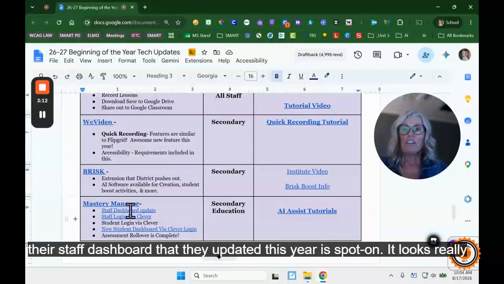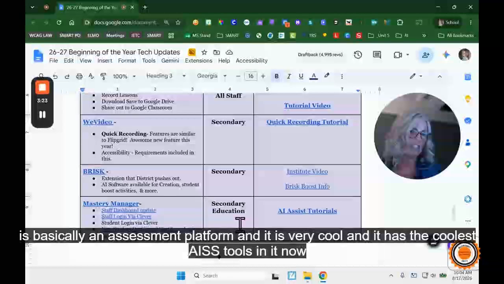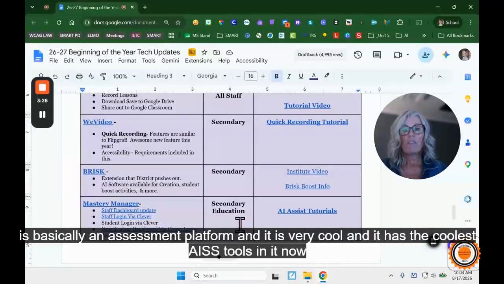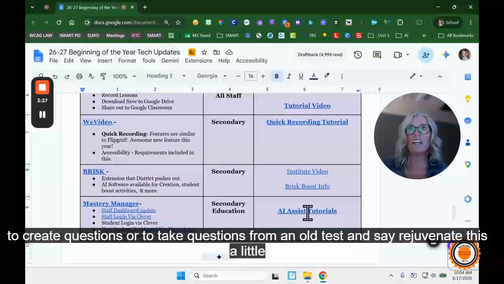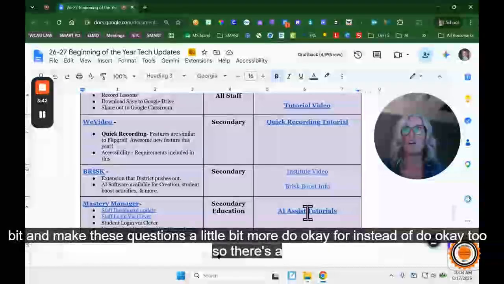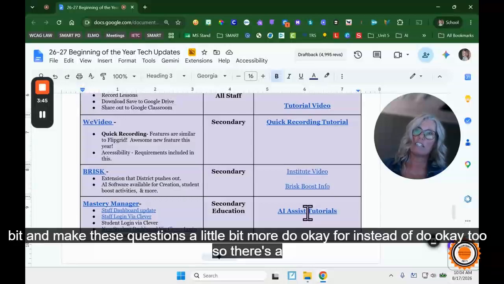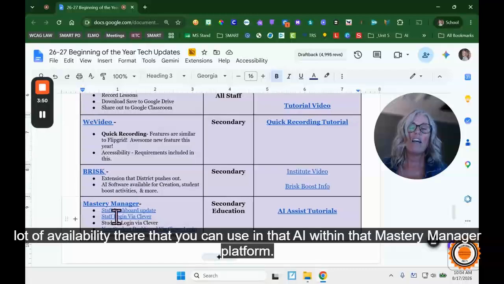Mastery Manager, their staff dashboard that they updated this year is spot on. It looks really good. So if you use Mastery Manager, or if you don't know what it is, basically it's an assessment platform. And it is very cool. And it has the coolest AI assist tools in it now to create questions or to take questions from an old test and say, rejuvenate this a little bit and make these questions a little bit more DOK 4 instead of DOK 2. So there's a lot of availability there that you can use in that AI within that Mastery Manager platform.